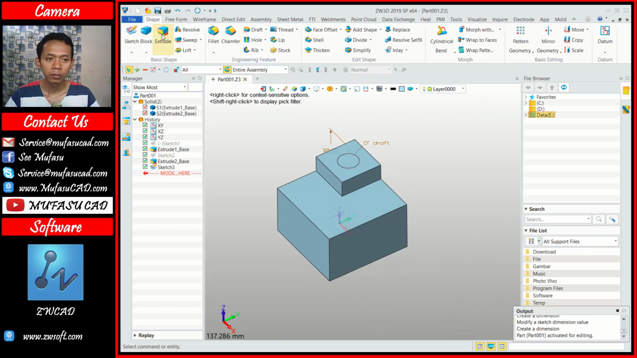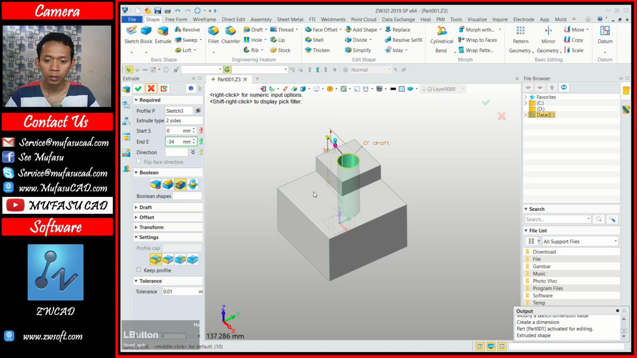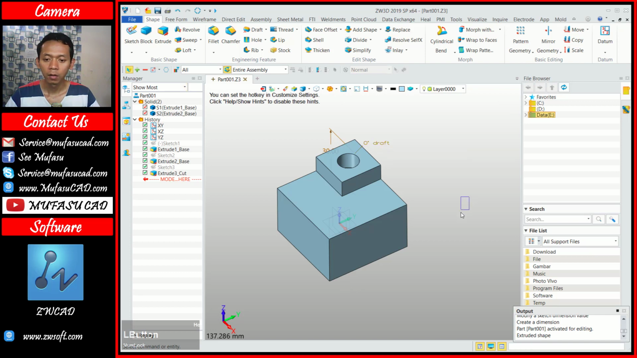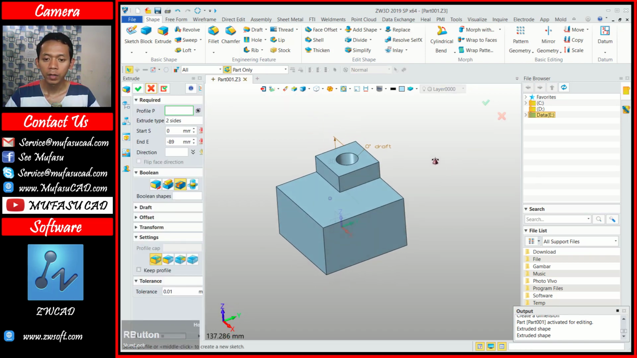And we can use the extrude command. We can create a hole from this circle. Okay, you can select the circle profile. And in here, we set this option to remove. And you can move these arrows to the bottom here. Okay, it will create a hole. You can click OK to create the hole. Okay, the hole will be created in here. Okay, you can see. Now we can make a draft.